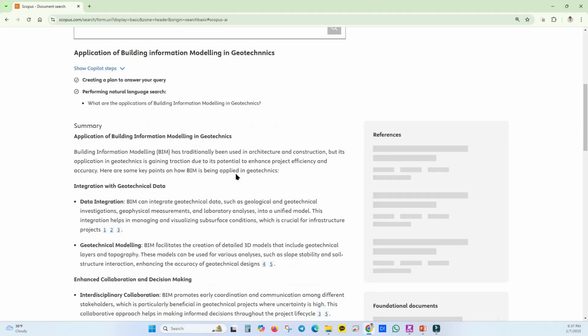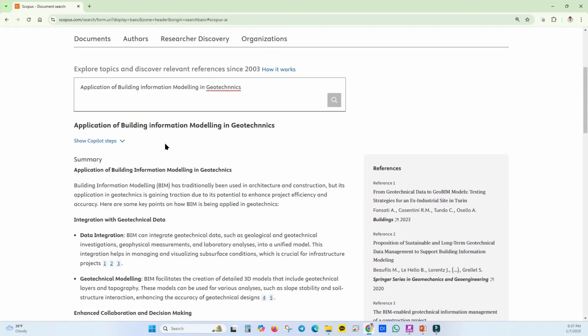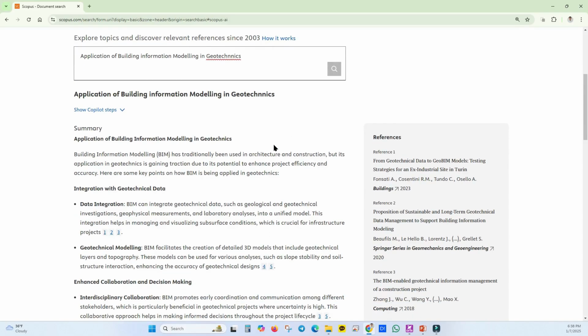An important point you should keep in mind is that the source for this search is only the database within Scopus itself. It doesn't read all articles from other databases. Rather, it only uses the papers it has in its own database to generate this summary for us.